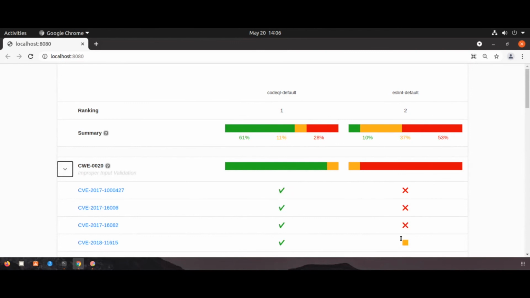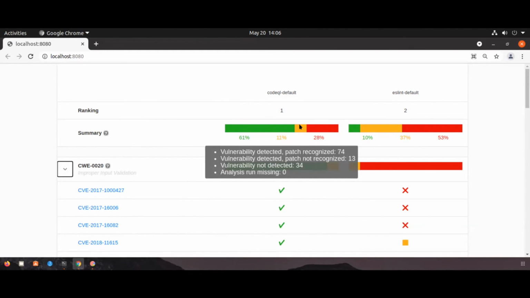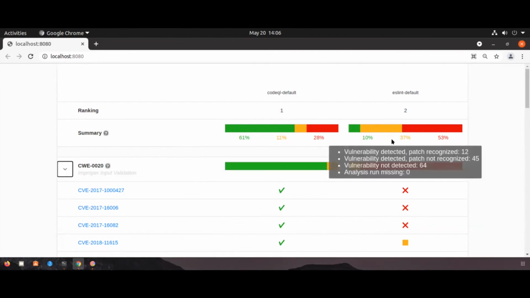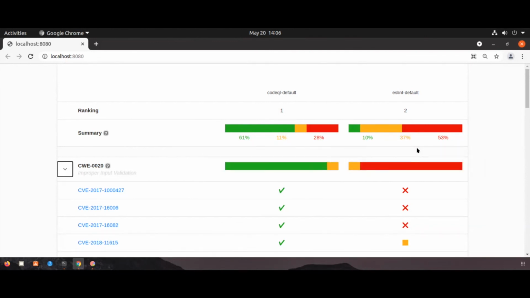The orange that we would see here or up top would indicate that the patched code was detected as vulnerable, but that would result in a false positive on the patched code because it didn't detect the patch was in the location. And then the red would mean that the tool didn't detect the vulnerability at all, which would be a false negative since we know the code's vulnerable. If none of the tools, so in this case CodeQL and ESLint, detected the vulnerability, it would just simply be omitted from their results.